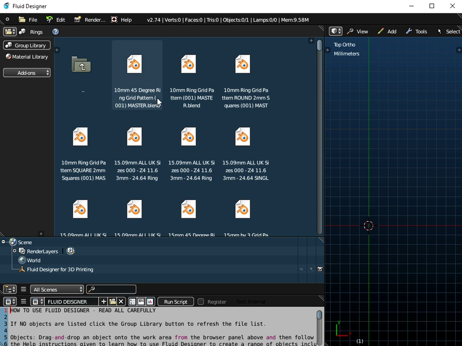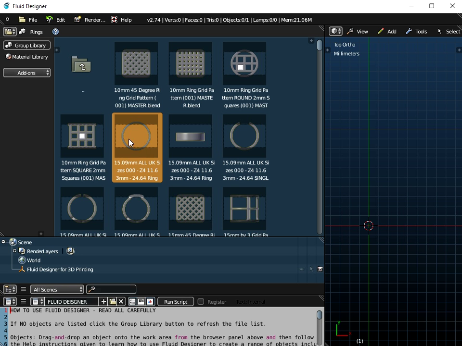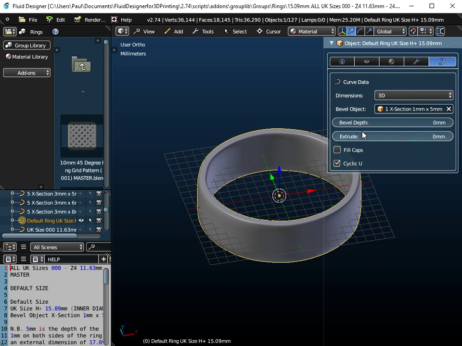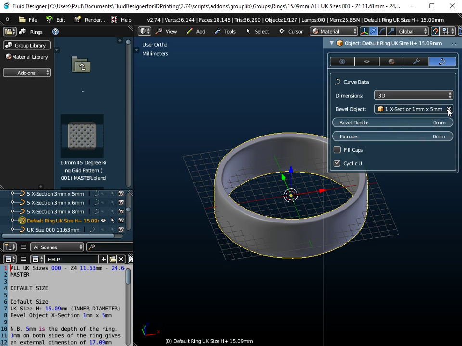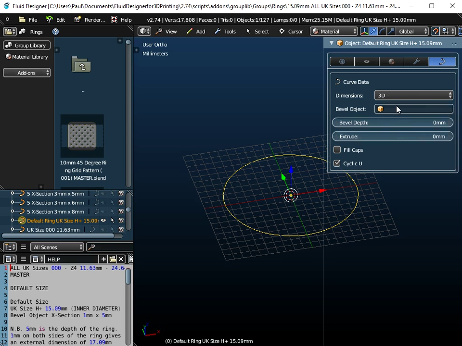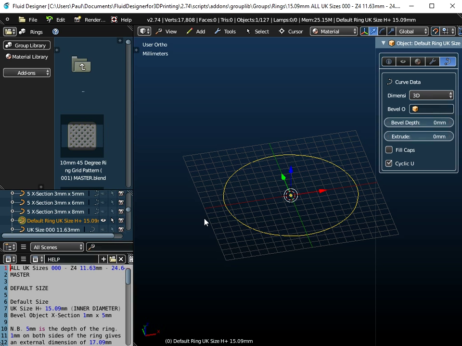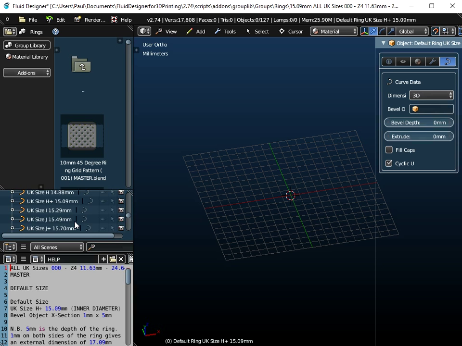So first of all I'm going to go to the rings folder, and I want all UK size rings. This is a default object on your system, and at the moment it's 1mm by 5mm, and it's actually UK size H+, that one. Well, I don't want to use that ring, so remove the bevel object to get rid of the thickness there, and let's hide that particular ring. And we're going to use a different object here. I'm going to use P+.